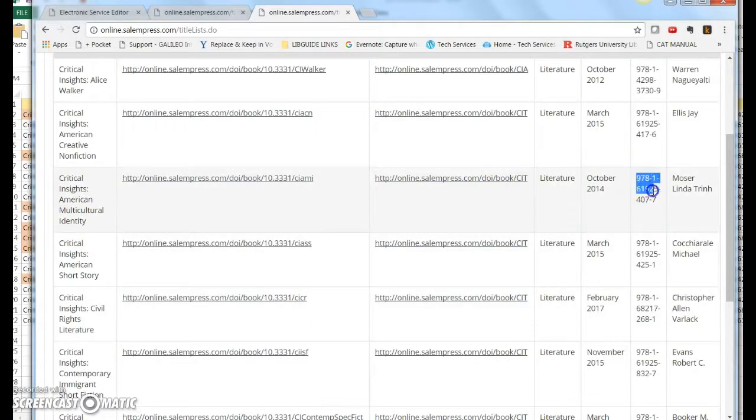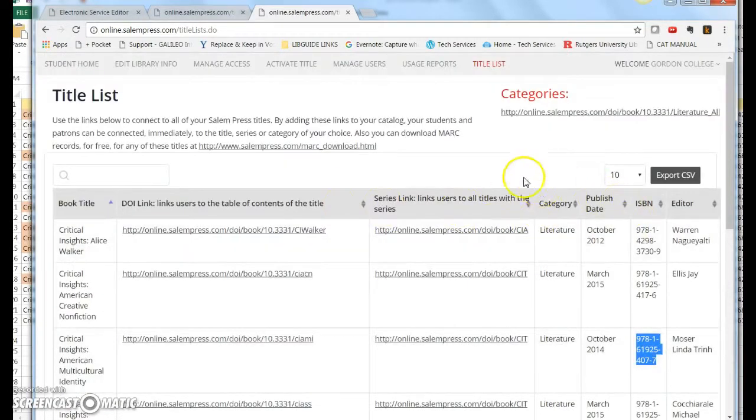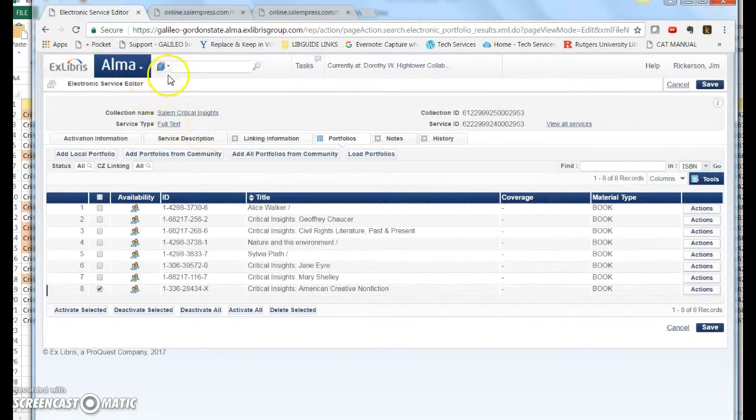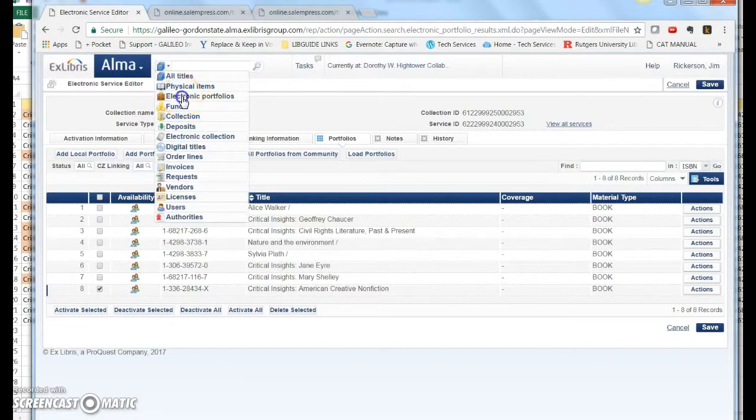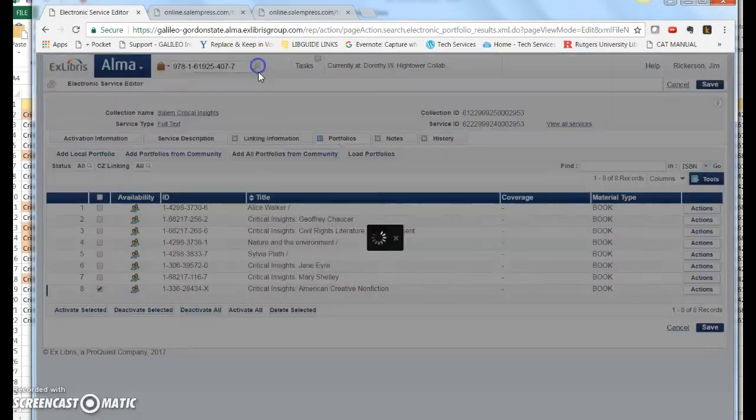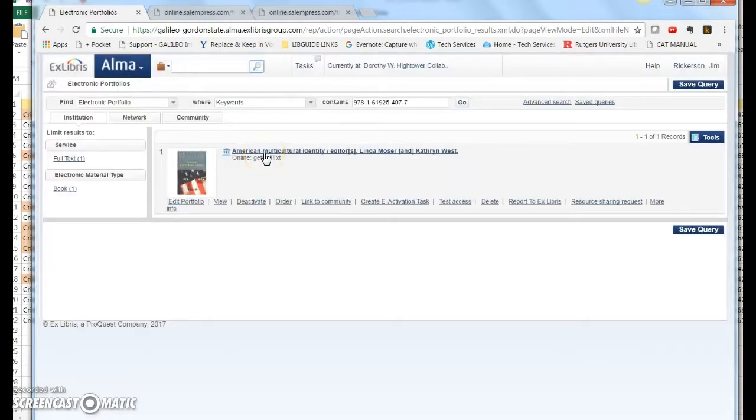I'm just going to grab the ISBN number from the vendor page, go back to Alma, and search for it under Electronic Portfolios. When you pull it up, you'll see that the icon says Local Active Record. So basically this is called a local standalone portfolio. What we're going to do is add it to that Salem ebook collection we created.